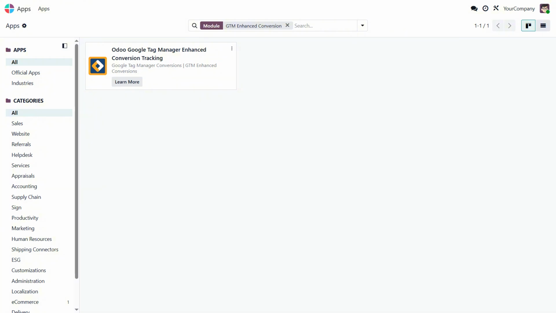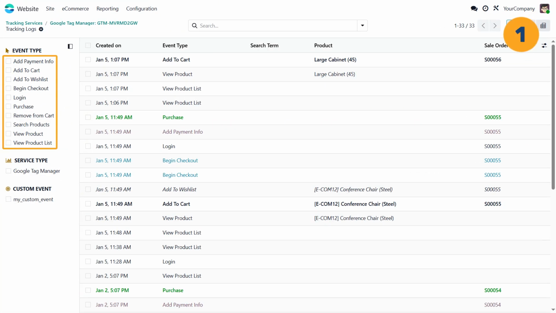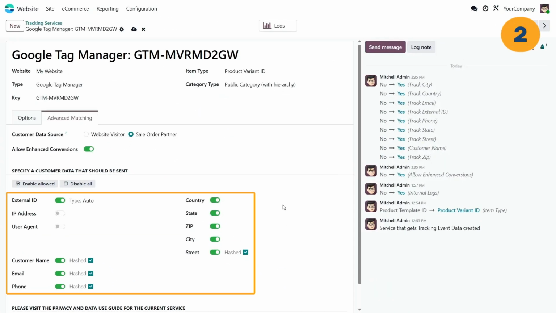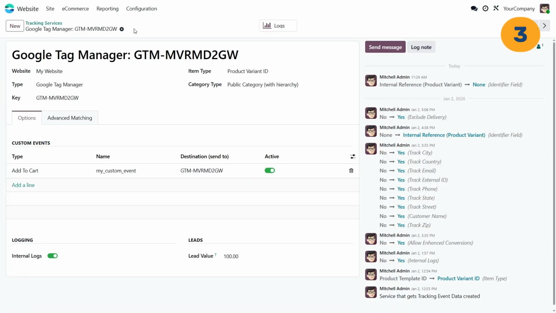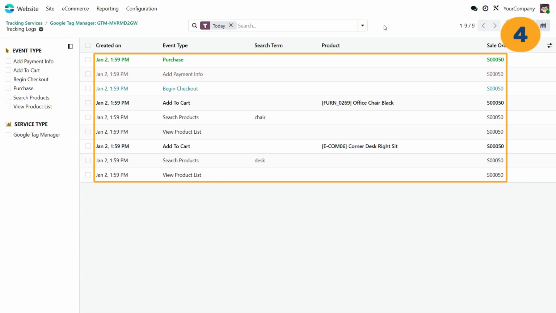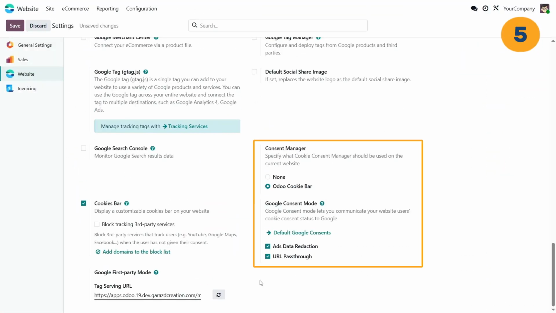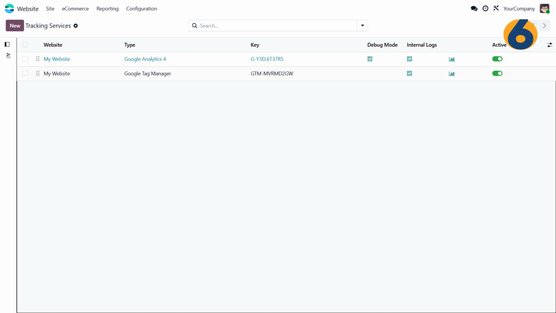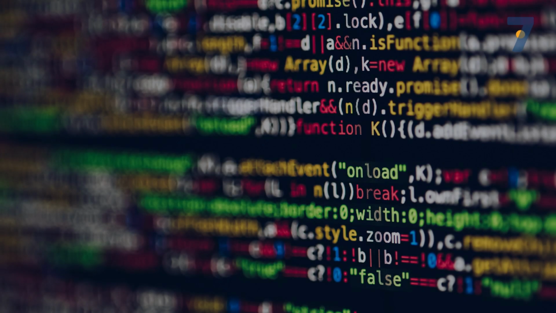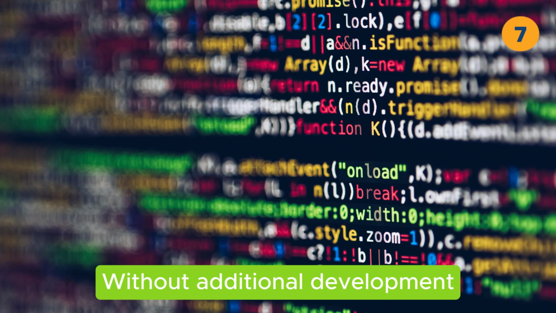With the Google Tag Manager Enhanced Conversions app, all e-commerce events are tracked. User data for enhanced conversions is provided. Tracking settings are managed through the Odoo UI. Internal logging of tracking events is available. Google Consent and Google First-Party modes are implemented. Direct Google Analytics 4 integration is included. And all this without additional development on your website.